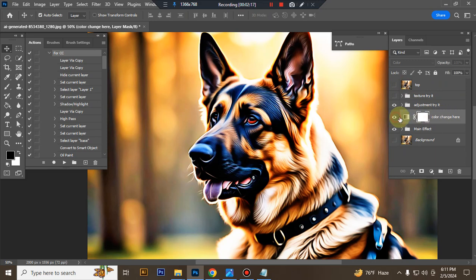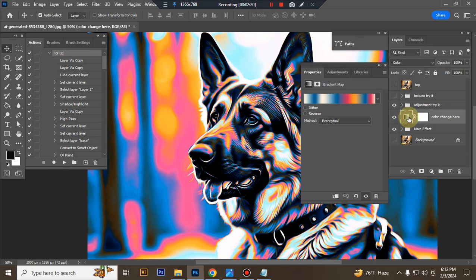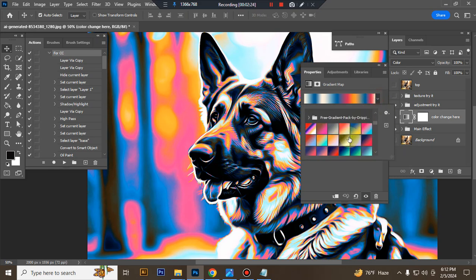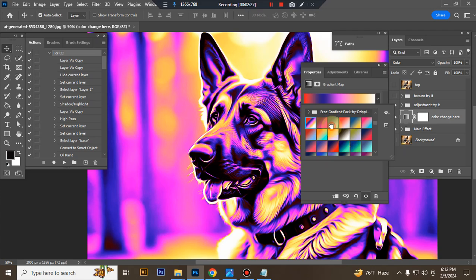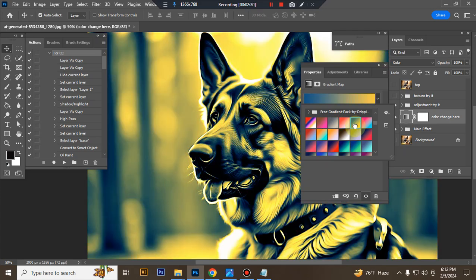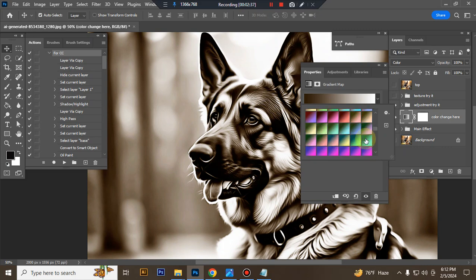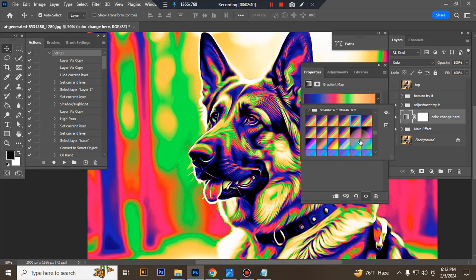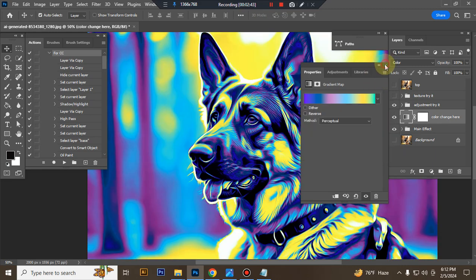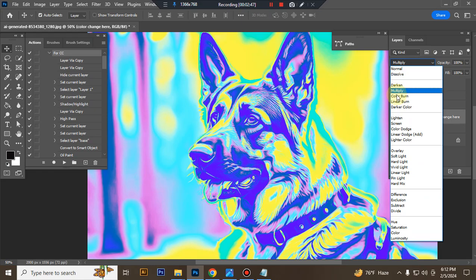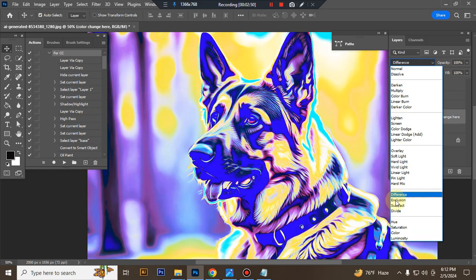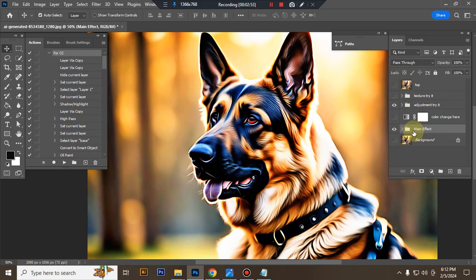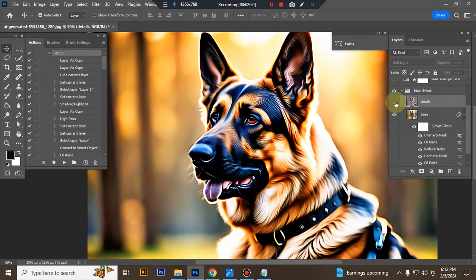This is the color change option. You can change color here. You can choose any color. You can change blending option. This is the main effect. Details. And this is the base. Here I use some filter effect.